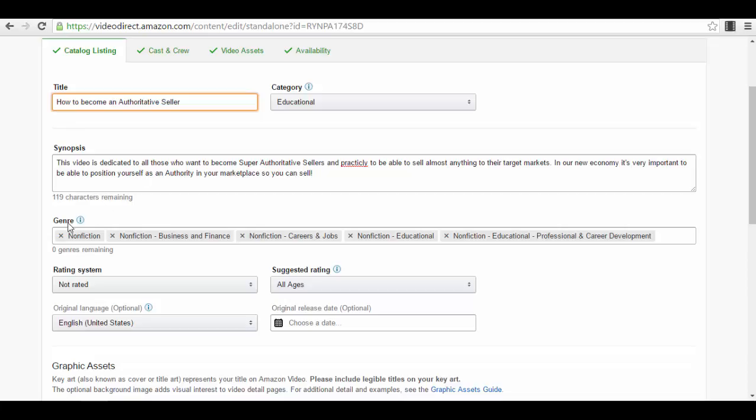Then you will have to select the category in which you want to find the product in the marketplace, the category in which people will see your videos. And obviously for this type of video, it's like a tutorial what I have published here. I selected non-fiction business and finance, non-fiction career and jobs, non-fiction educational, and non-fiction educational, professional, and career development. So these are probably the type of categories that you will select.